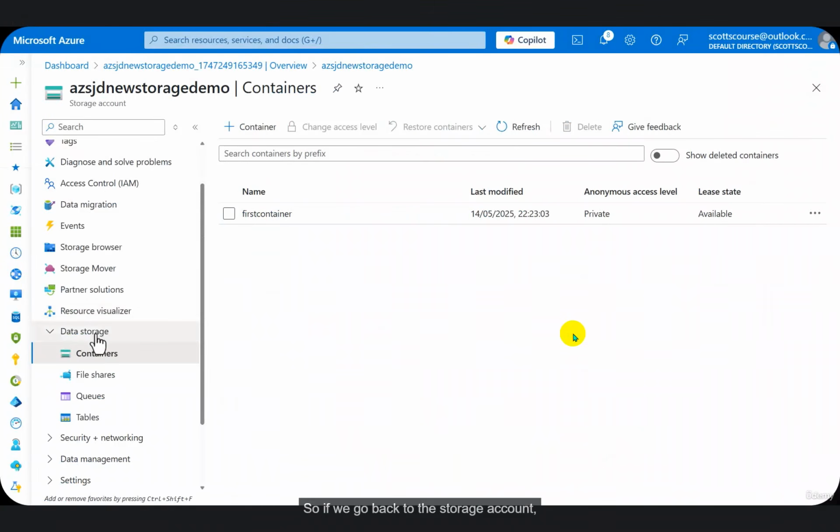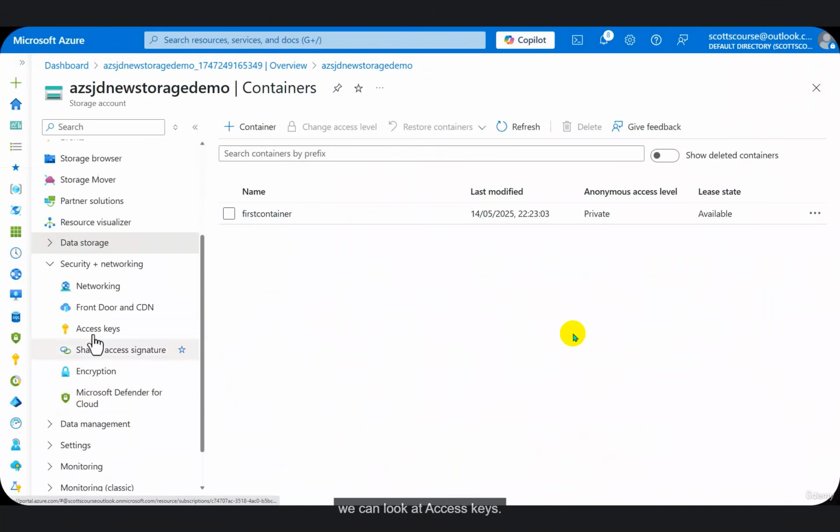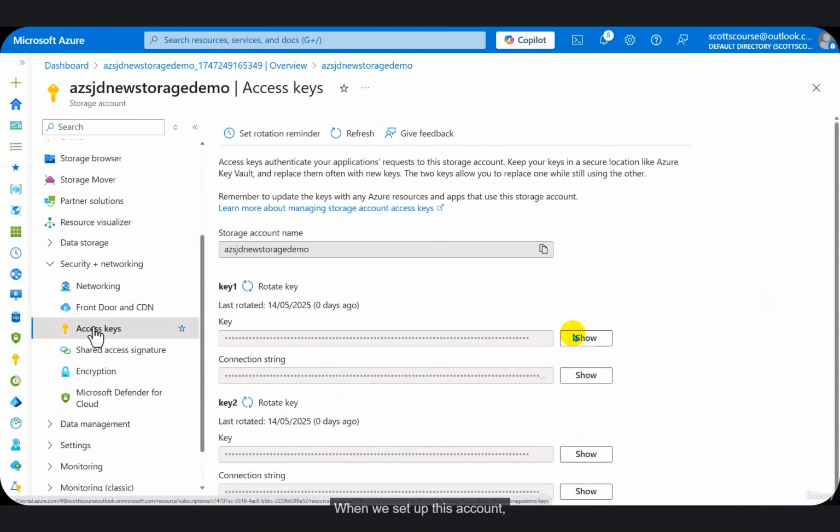So if we go back to the storage account, out of data storage and into security, we can look at access keys. When we set up this account, we said we would use access key authentication and not Entra ID. You do have the option of having Entra ID and keys or having only Entra ID. So this key is a very interesting thing. It is in fact a secret that anyone who has the secret and access to the endpoint using networking can have full administrative access to the contents of your storage account. So they can add files, they can delete files, they can read files. If they have the key, they are in.